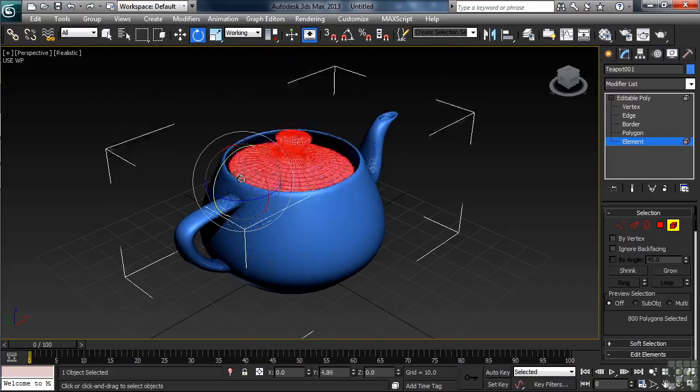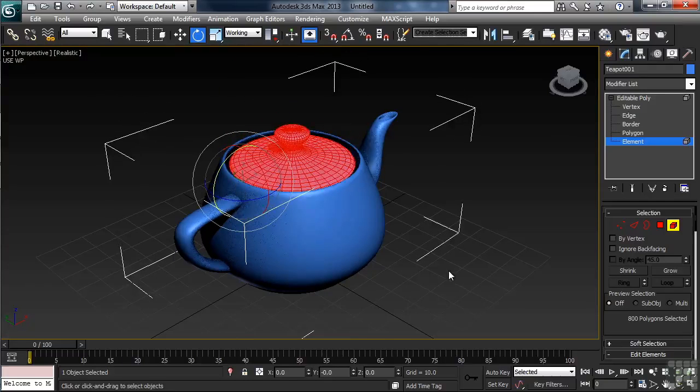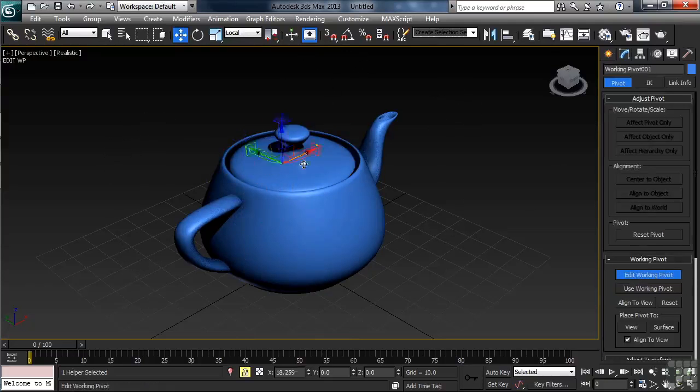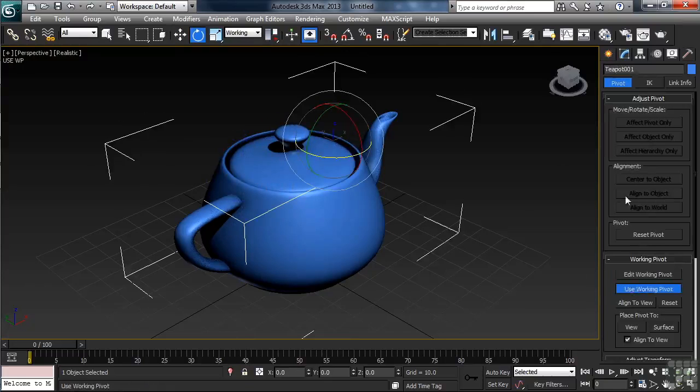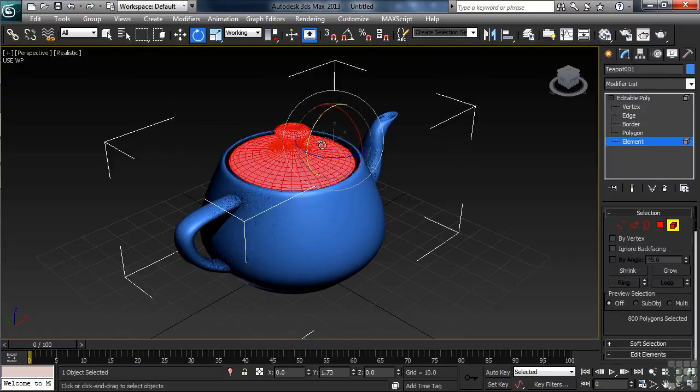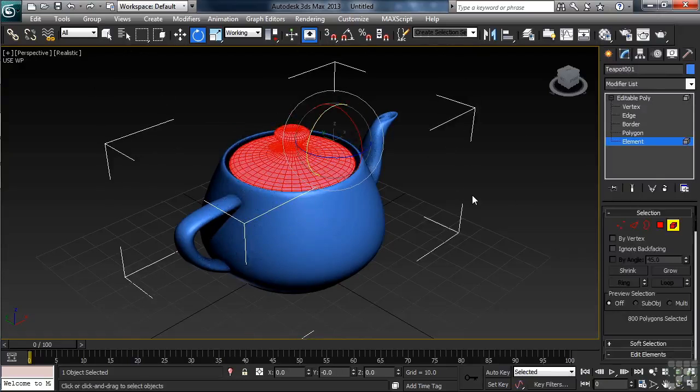If we wanted to instead rotate the lid from the other side, well, back to Edit Working Mode we go, and we'll make the quick switchover. We'll return to Use Working Pivot, back to the Editable Poly element level, and we'll rotate. Anything selected at the sub-object level will now rotate or scale from this new temporary pivot location. You could see how that would work if we, for example, scaled an X.